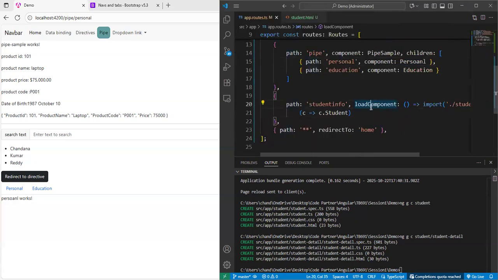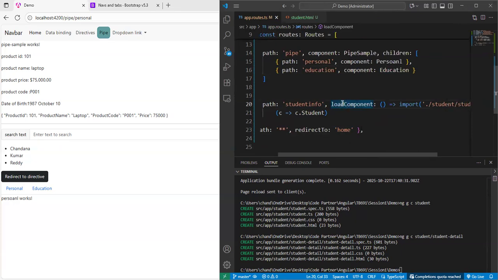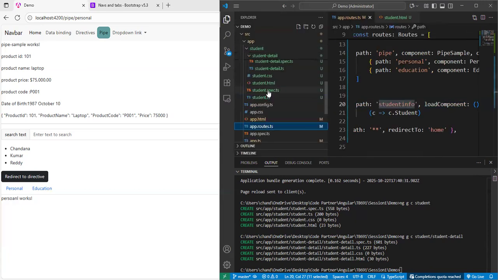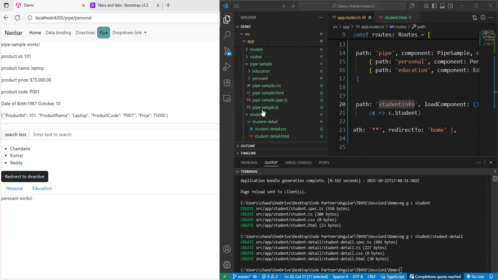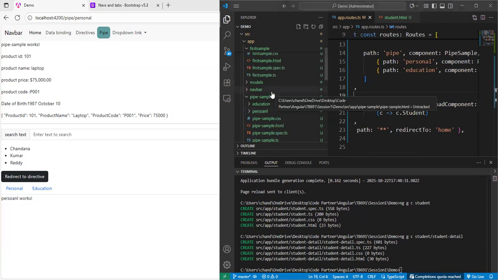This is the loadComponent function. It means this component is called when I click this menu. Just copy and add the menu inside the menu section, the navbar.